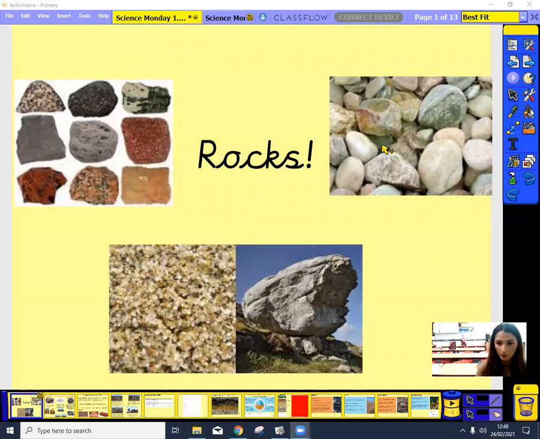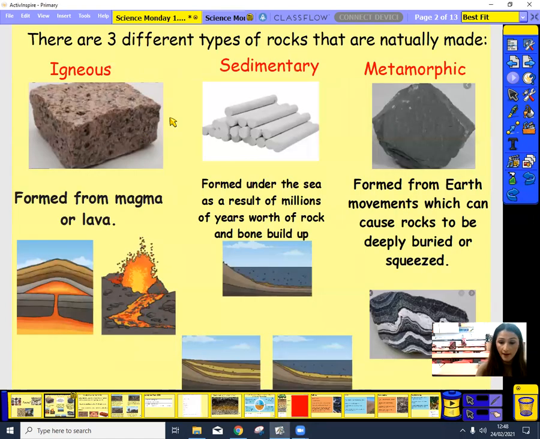So this is our last session about rocks for this science lesson. We're just going to do a quick recap of our previous learning. We learned about three different types of rocks: igneous, sedimentary and metamorphic.